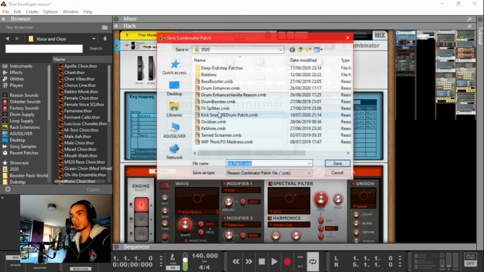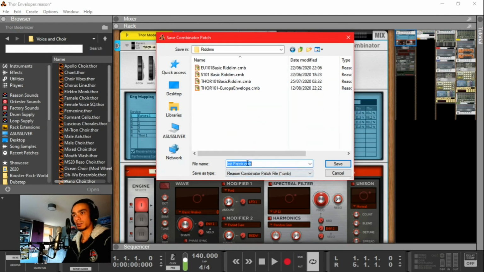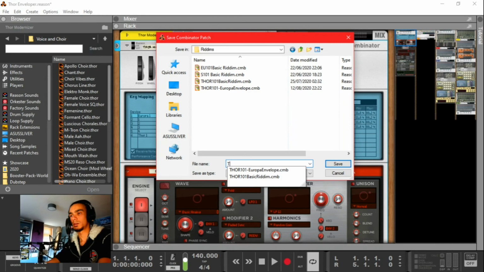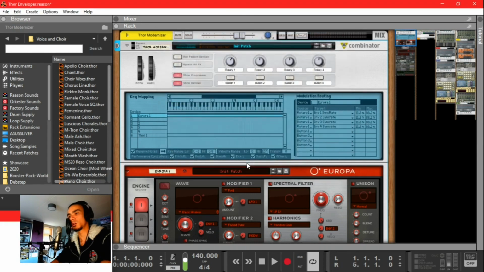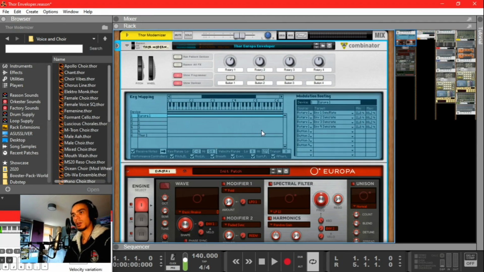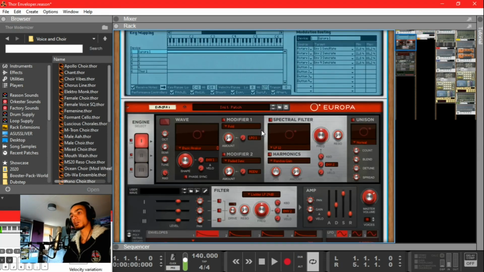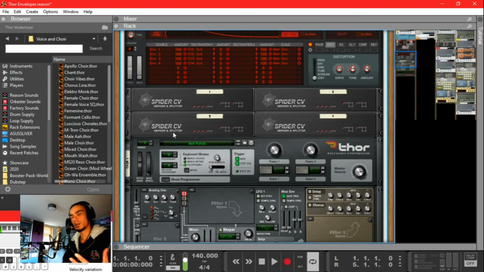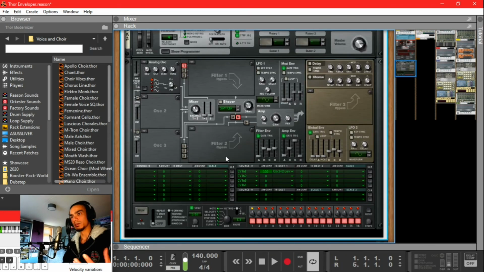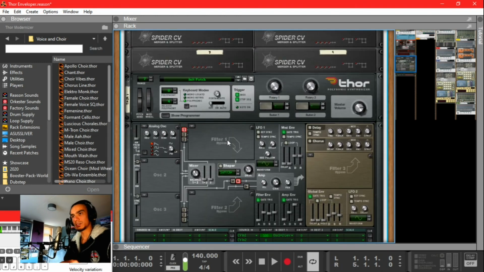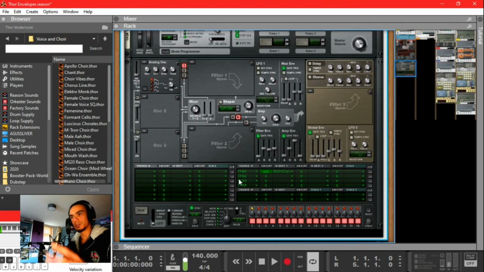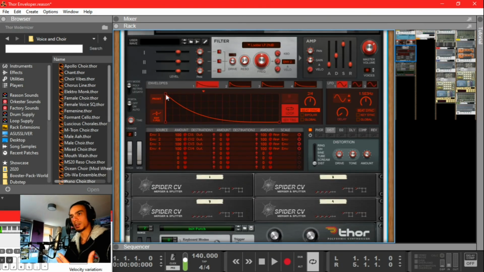So you can save this patch, and now you have a THOR Europa enveloper. You can call it whatever you want. I'll call it that for now. And maybe I'll see you in the next video where I show you exactly how I use this to really build a sound up. Okay, so this is just the basic template that you can use. So all the CVs will be ready to build whatever sound you want, and make sure that you have your envelopes set up here. Okay, I hope it made sense.